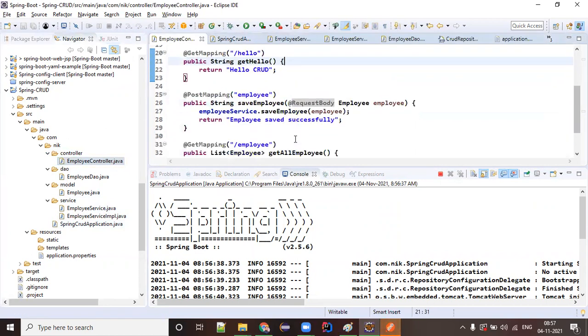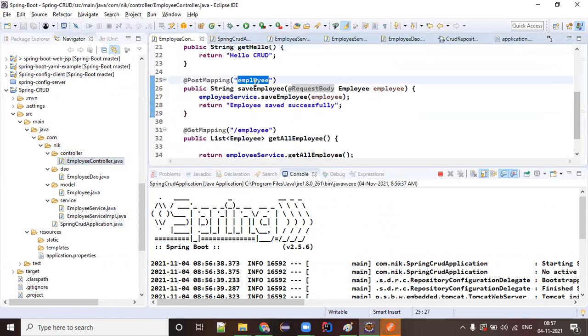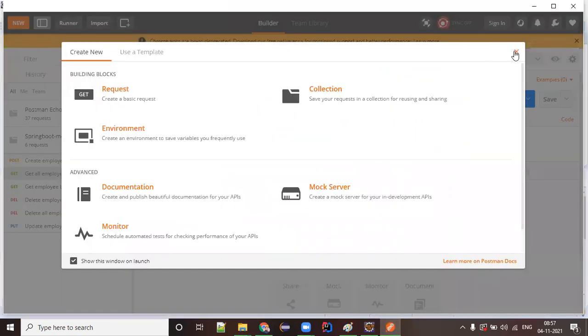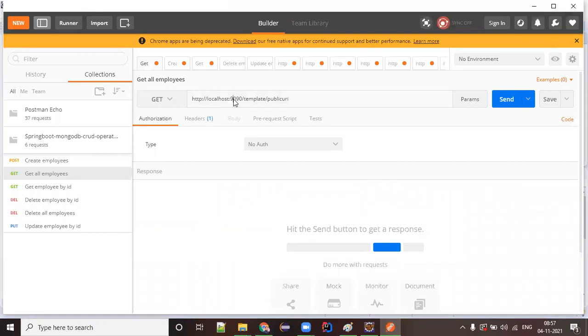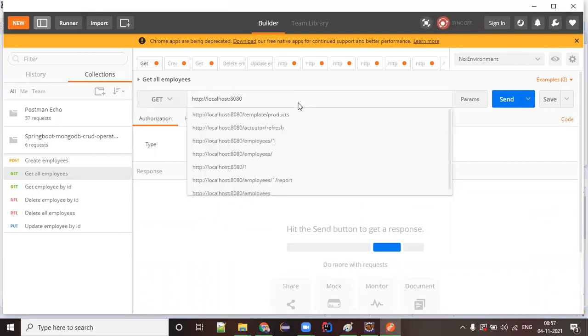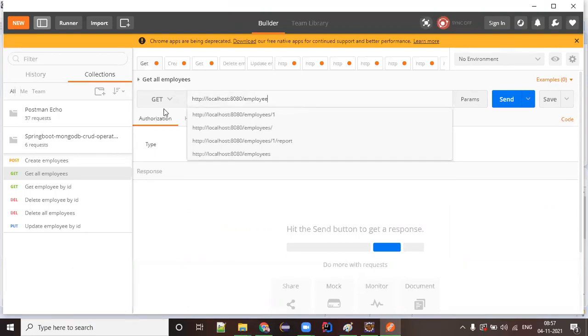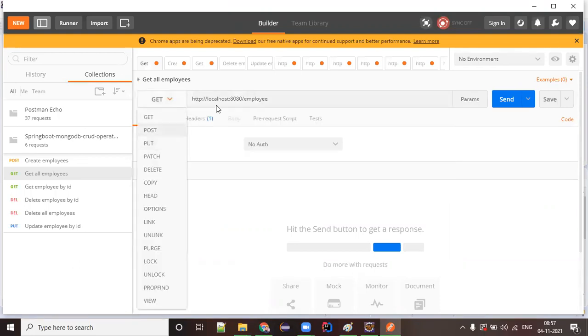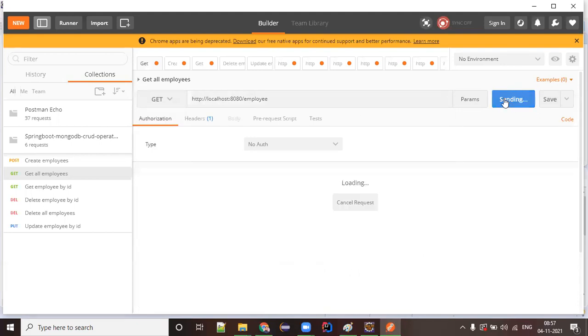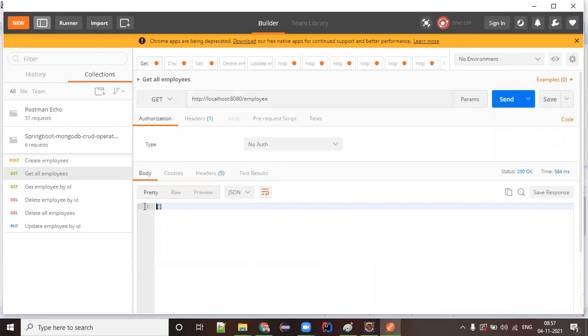In controller, I have employee, and then I have to pass the employee details. So what I will do is localhost 8080/employee and change the method name to, okay, let it be get only first. I'm getting empty. The reason is there is no data right now in my database. And it means our get call is success. Look at the status. It's a 200.